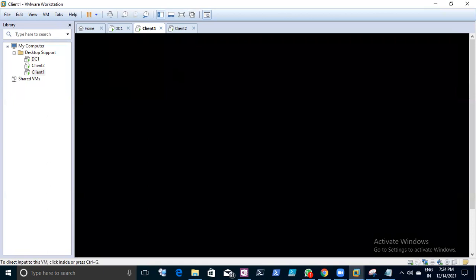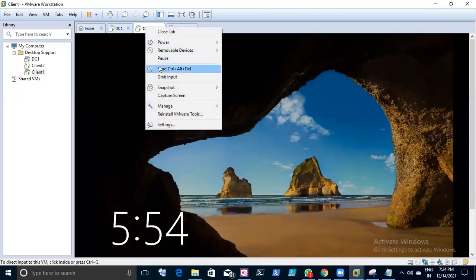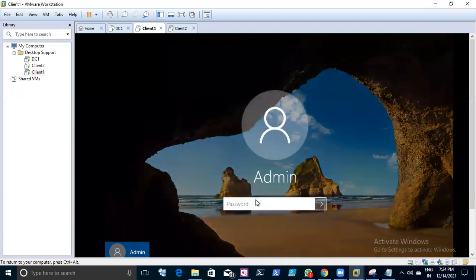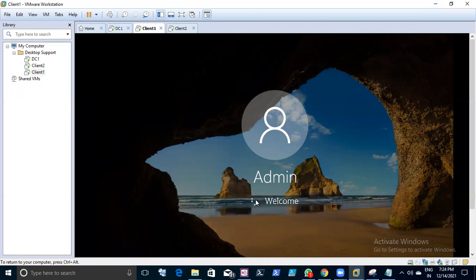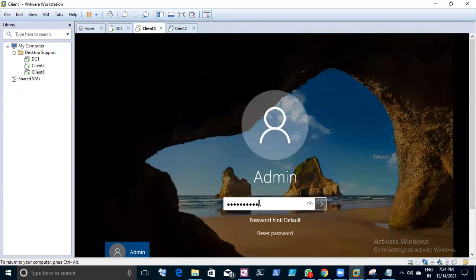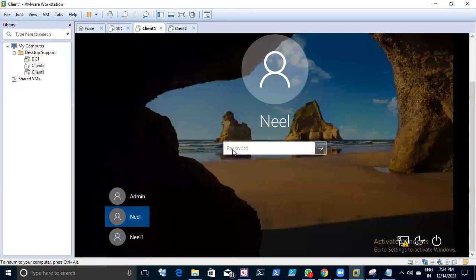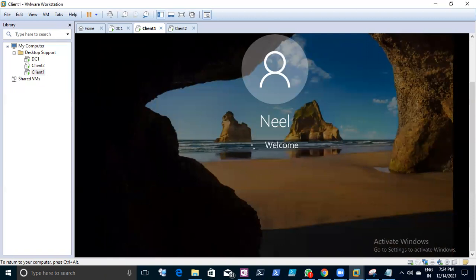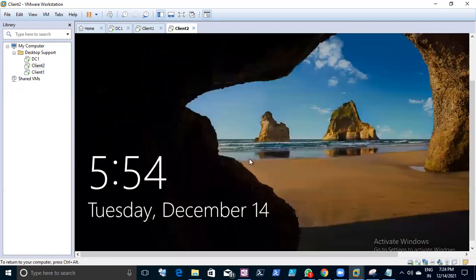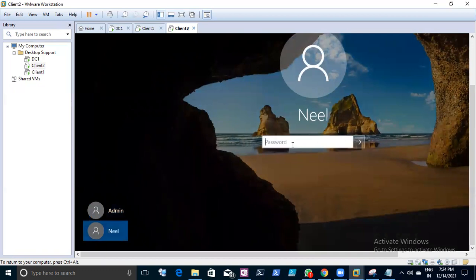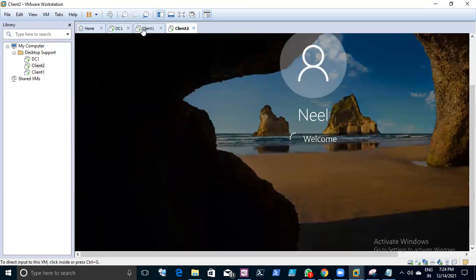Go to your client machine. Log in on this machine here. Now this machine also I'm going to log in to. Right, now what I will do, I will just log in.